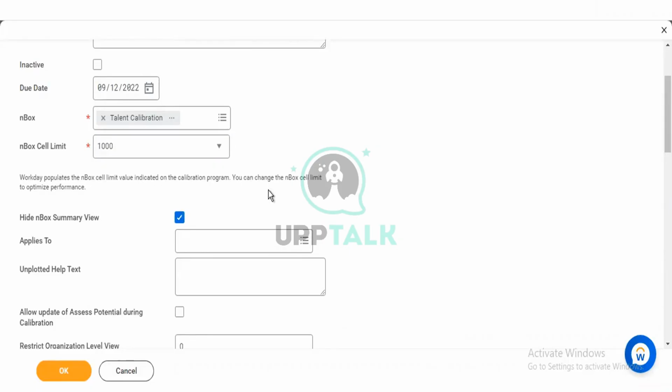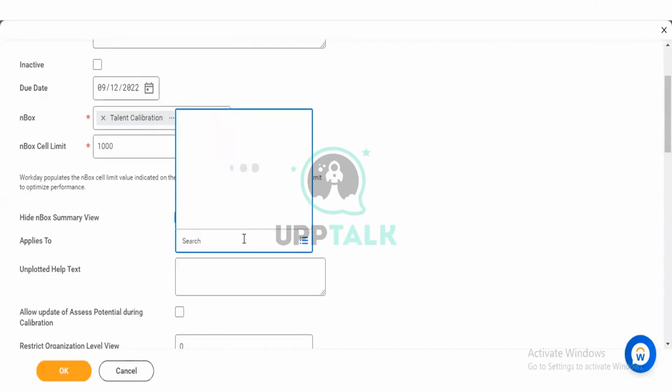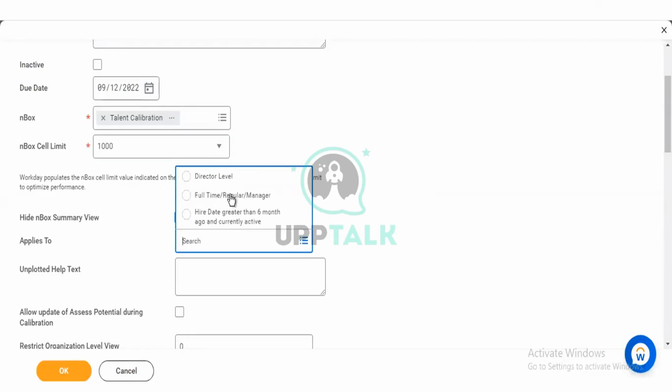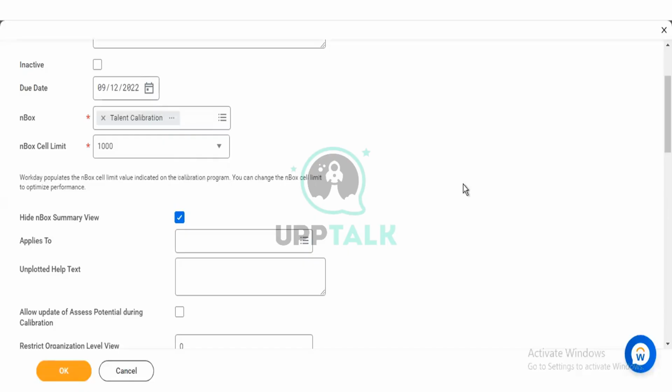And talking about this applies to. This applies to is nothing but, see, earlier when you were checking, you were only able to see this director level and this, both of which we have created right now, correct? This is how you create the calibration program rule to define in this calibration program. In case I leave this blank, this program will include all the workers in the organization that you want to launch.